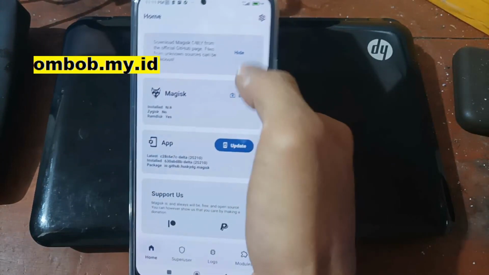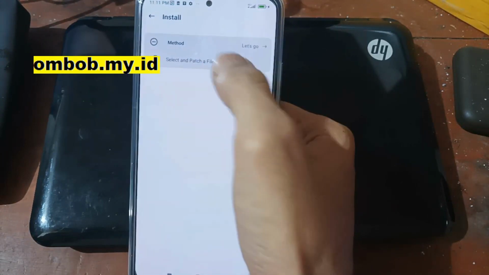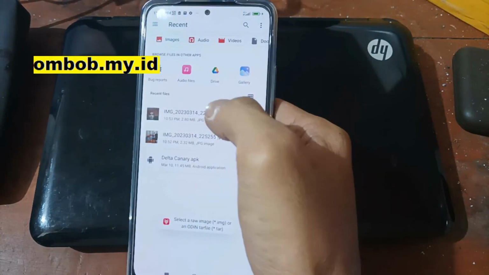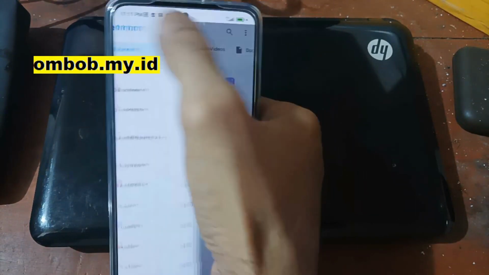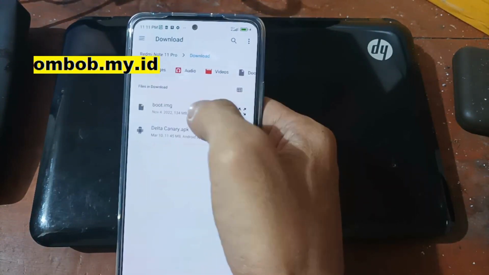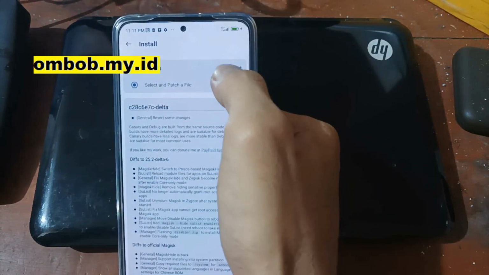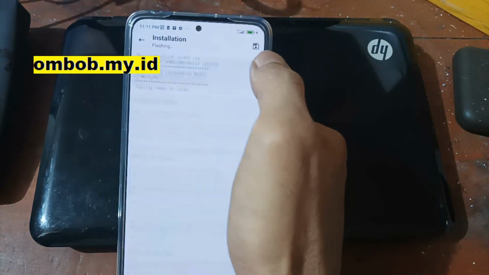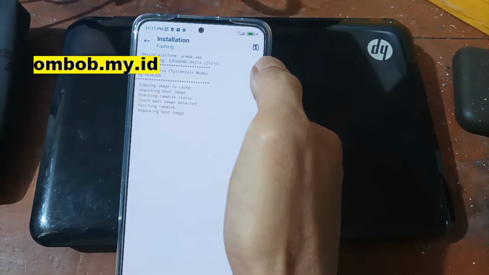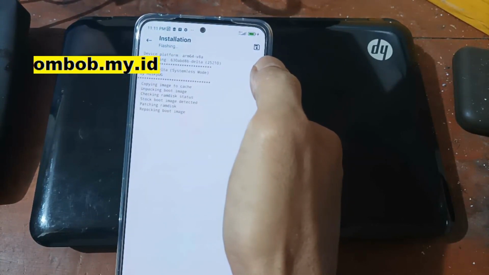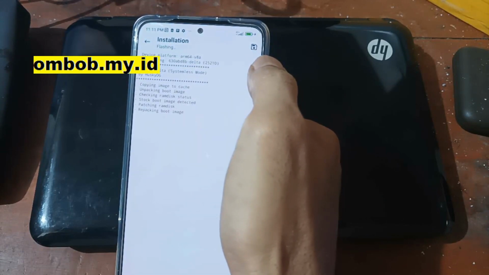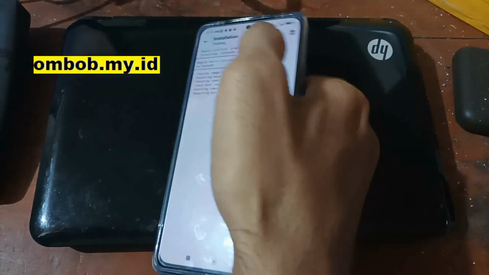Okay. And now let's go to install, select and patch a file, and find where you have your original boot image. Okay, I put it in the download folder, so select the file. Hit let's go, and it will start patching the boot image. Okay. And when it finishes, it will be saved in the download folder.